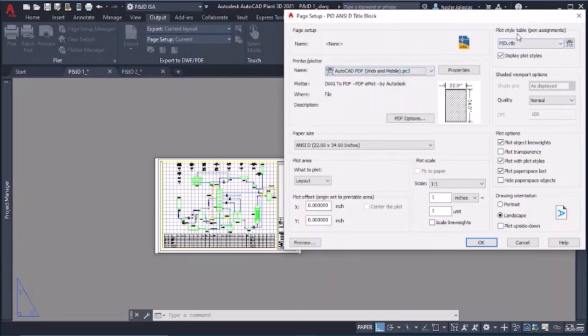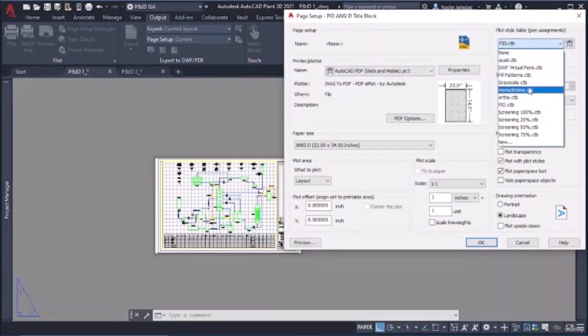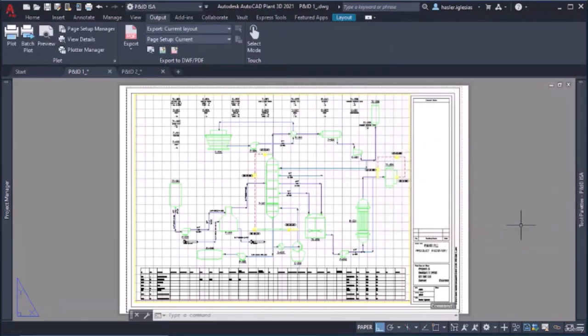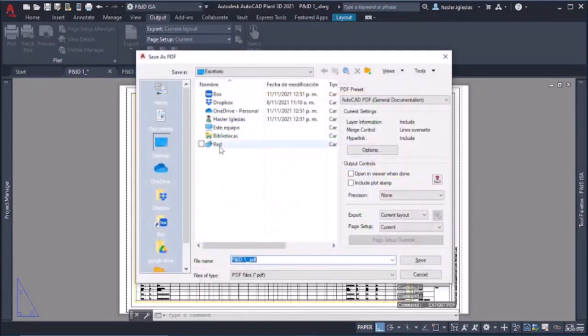Here I can choose the style. Let's say I want it monochrome, just black and white, or I want it grayscale, or if I want it in color, I just leave it as it is, P&ID. So let's say I want it grayscale, okay? And I already configured this. Let's say I want it in landscape orientation. I close here, and now I export it to a PDF.